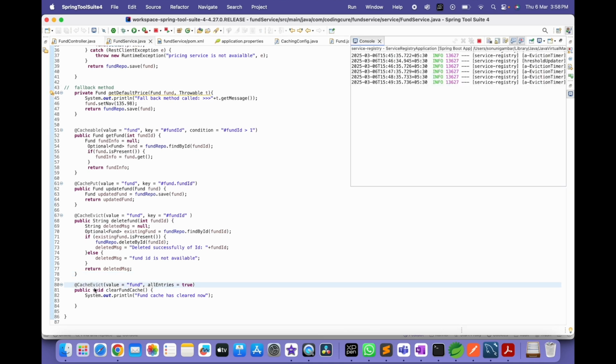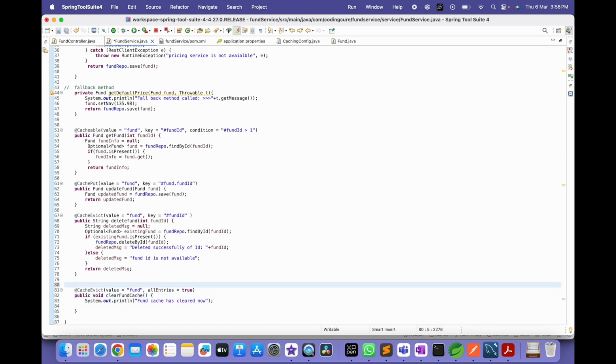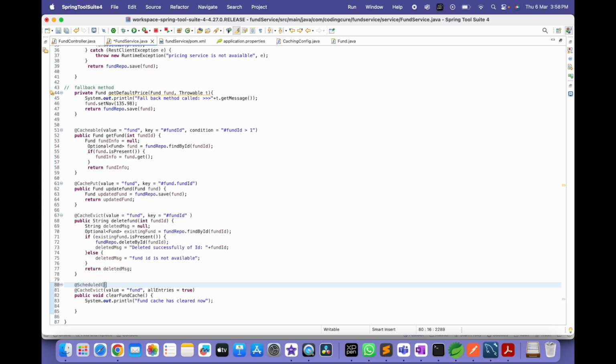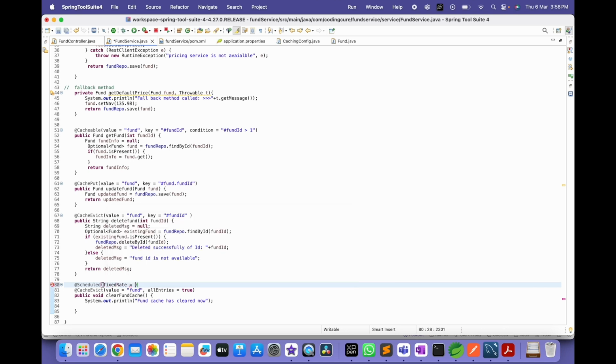Now how can I call this method every 1 hour? Instead of 1 hour, I can make it 20 seconds. So use one annotation, @Scheduled, here fixedRate equal to, it is in milliseconds. So 20,000 milliseconds is nothing but 20 seconds. Now this method will be called every 20 seconds and we have to enable this schedule.